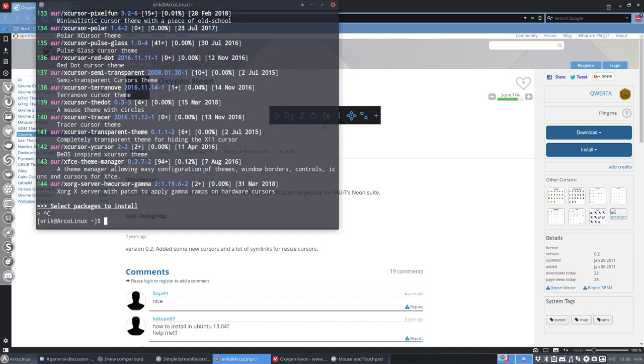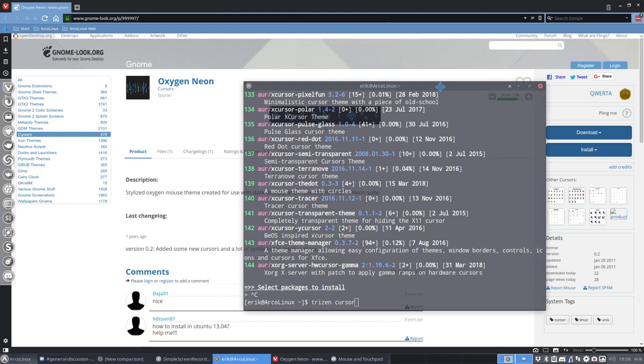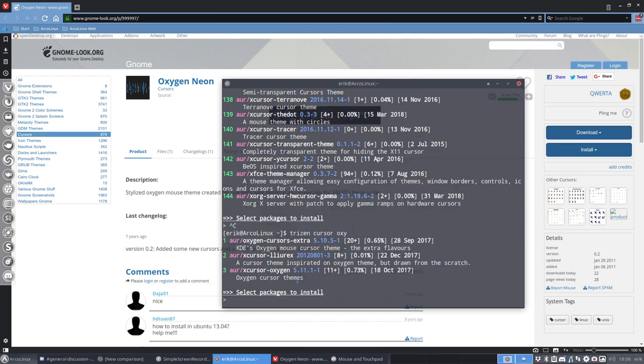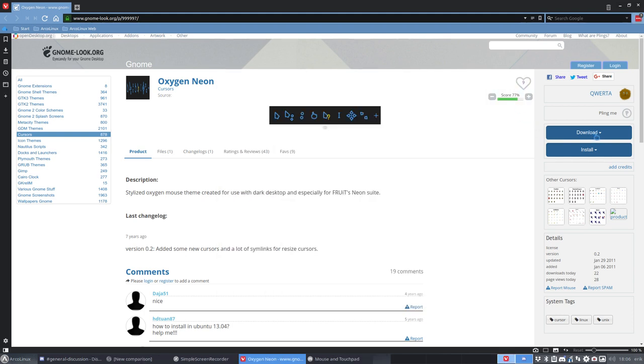So maybe we could look, because I haven't looked yet if it's there. So oxygen, if we type oxy, maybe we get something. X cursor oxygen might be the same one, I'm not sure, but I haven't done this, because this is easy. You know how to do it, press number 3, go and select it, that's easy. But this one is maybe a little more difficult for people.